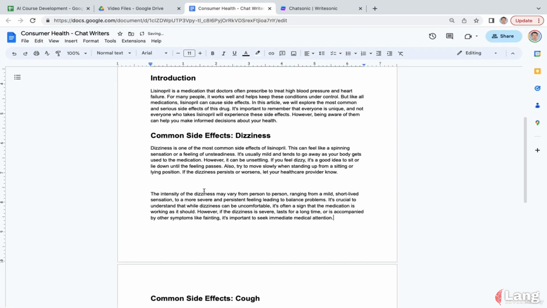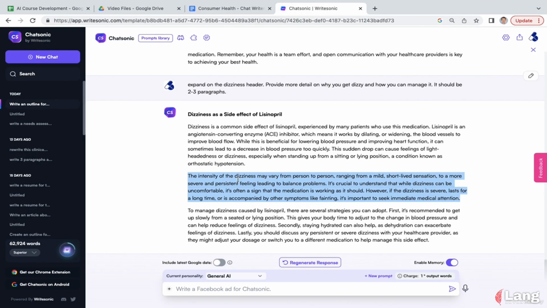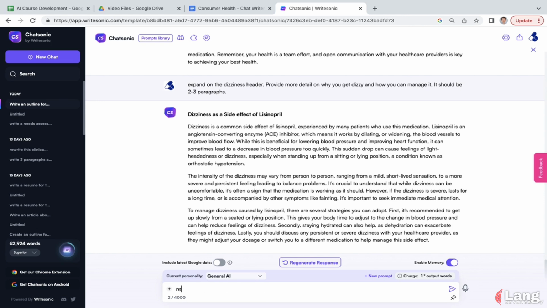We could put this here, and then from here we could just manually edit this. So for example, how severe the dizziness is may vary from person to person. It can range from a mild. So you could do things like that, or you could even do it this way. You could say, rewrite this, let Writesonic do the work.